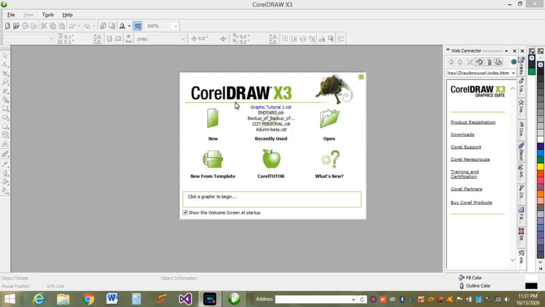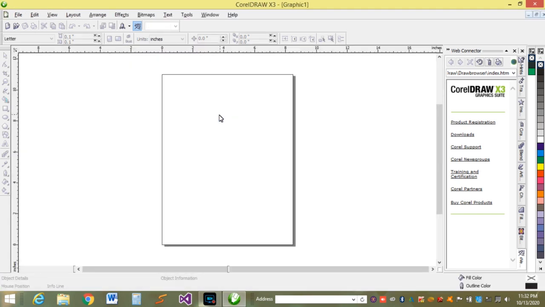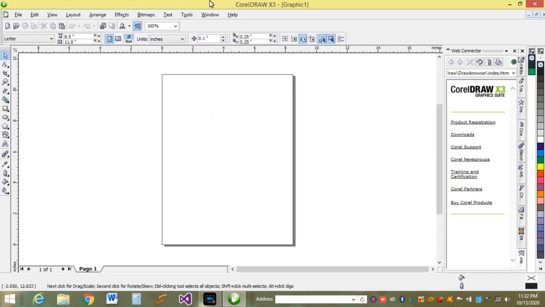Okay, so this is the CorelDraw interface. This is how it's supposed to look when you just launch it. But if you haven't started using it at all, you won't see all these files here. So what you're going to do is click on new, and that brings you to an entirely new page. So this is your stage, this is where you do your work.